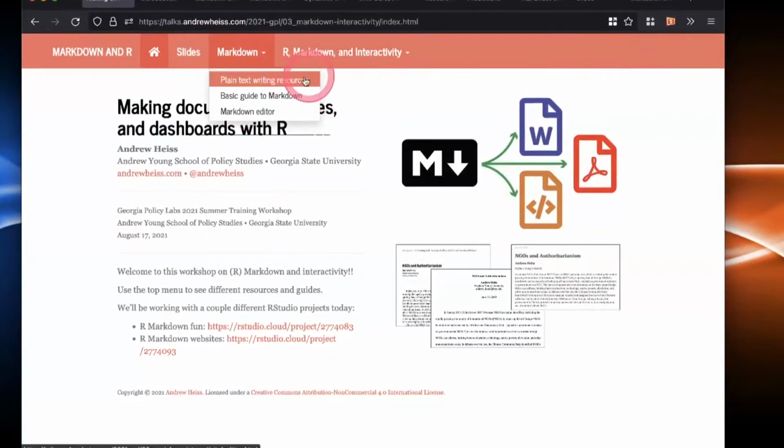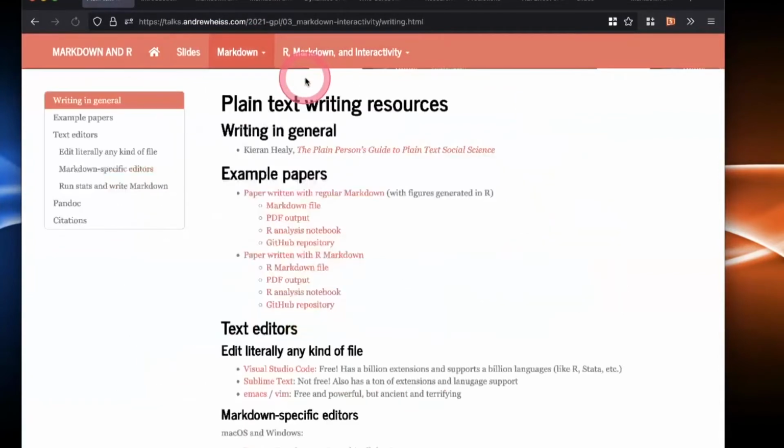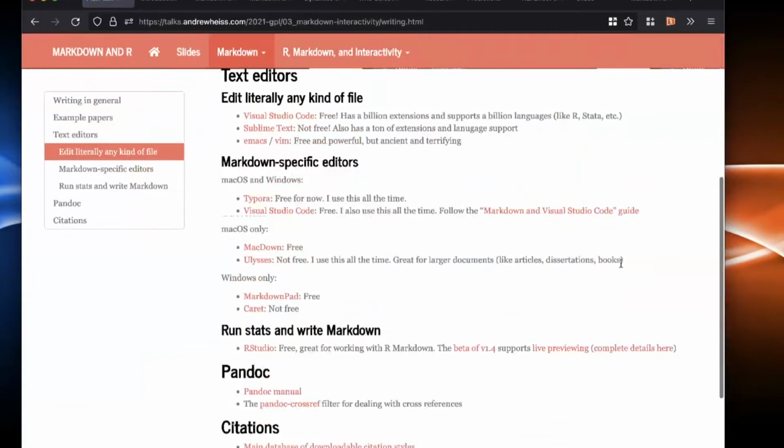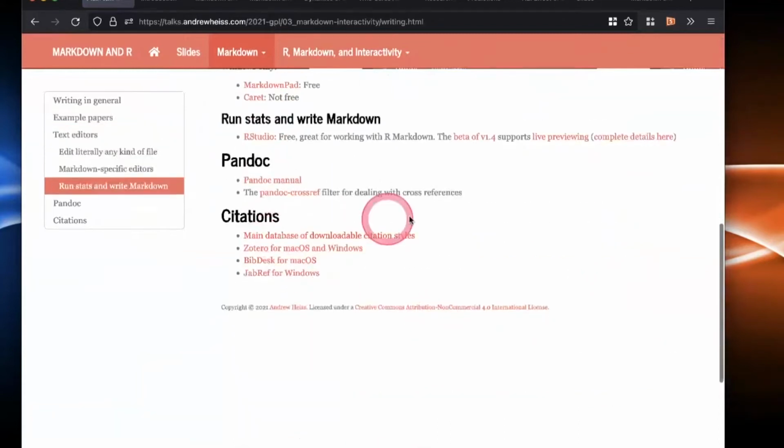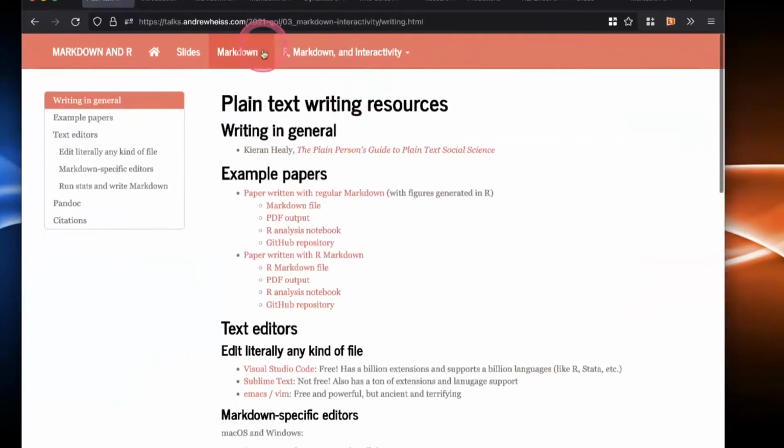There's a page for plain text writing resources. This is just a list of helpful external resources about how to use Markdown in general. There are links to different text editors, links to how to do citations. That's just for your reference.